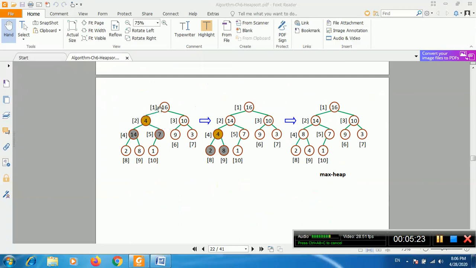So here we move 16 to the root node. But again this creates a problem, because the parent node is 4 and its child nodes are 14 and 10, which are greater than its parent node. So we will swap 14 with 4. So this is the new parent node, but again this creates a problem, because its child node is greater, which is 8. So we will swap 8 with 4 again. So this is the parent node of 2 and 4.